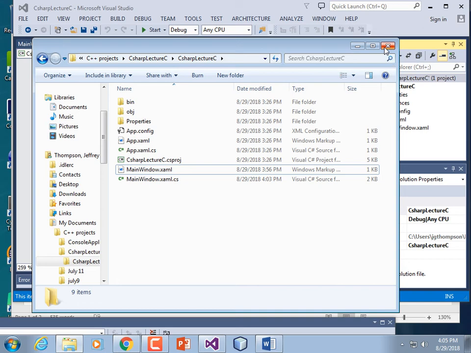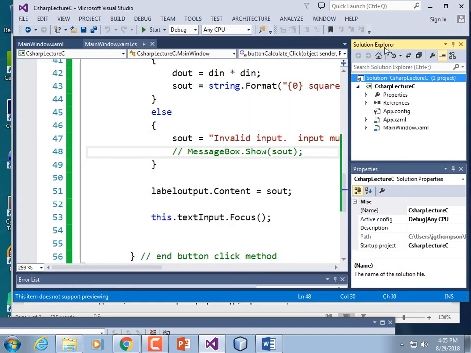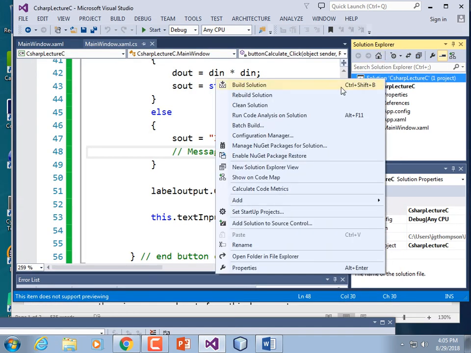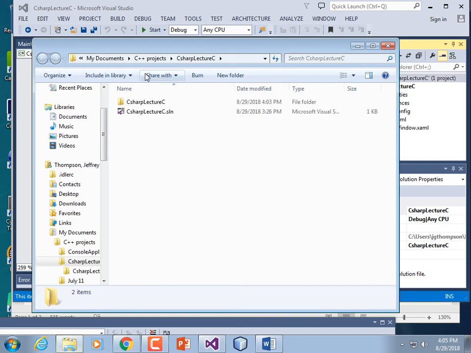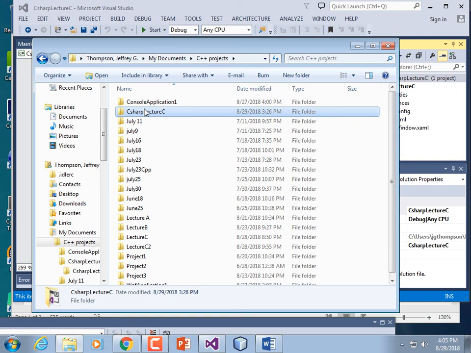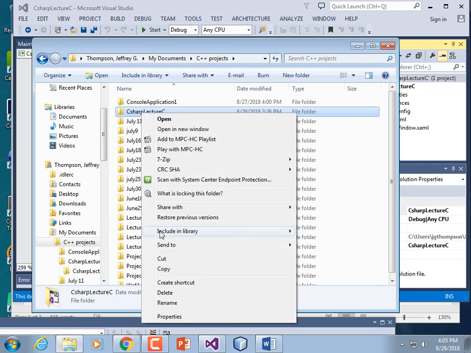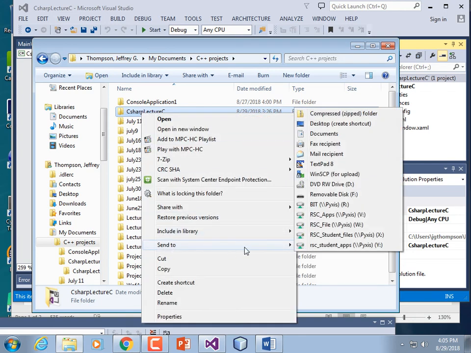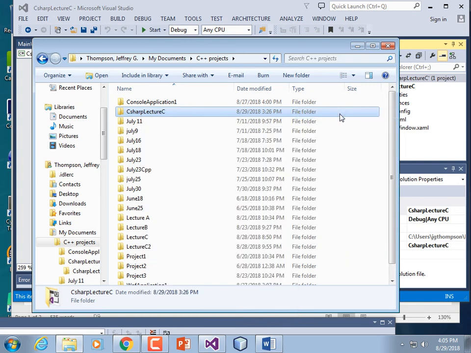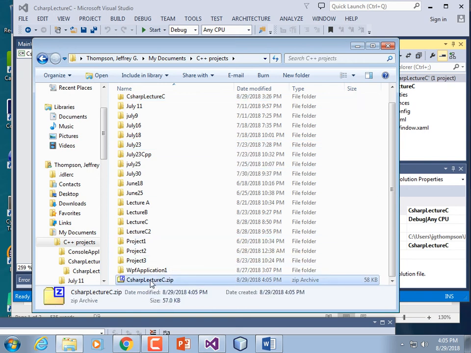But anyways, I'm going to do that again. Right click on the solution, open folder in File Explorer. I'm going to go up a level to C++ projects. I'm going to find my Lecture C and send it to a zip file. Send to compressed folder. Somewhere there should be a zip file now that I've done that. Okay, put it down at the bottom. And that's going to be what you upload.